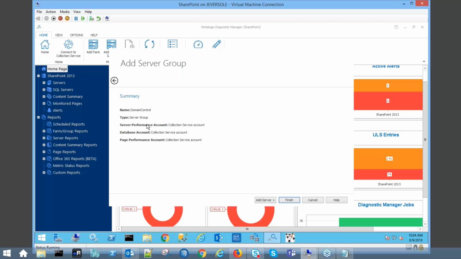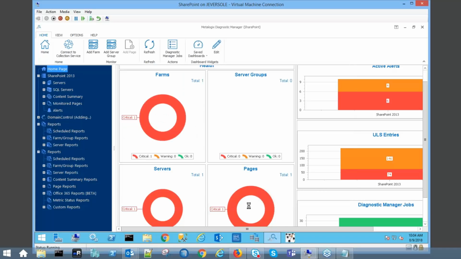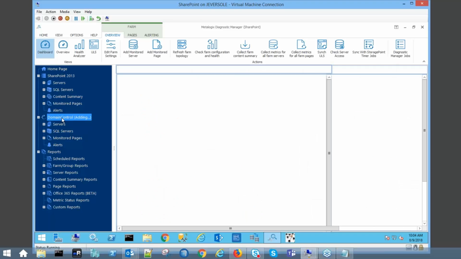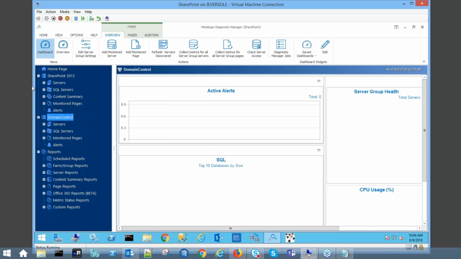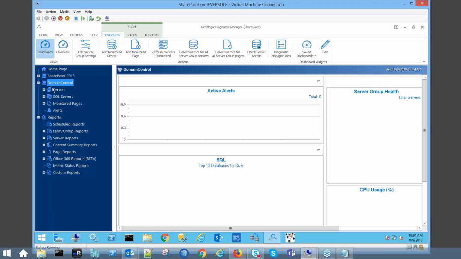It's going to walk through what our name is, what our type is, whether it's a SharePoint farm or a server group, and what account is going to be used for each one of these actions. So that is it as far as setting up the server group. So we're going to go ahead and hit finish. We'll see it start adding that group in here. We'll go ahead and collapse our SharePoint farm.